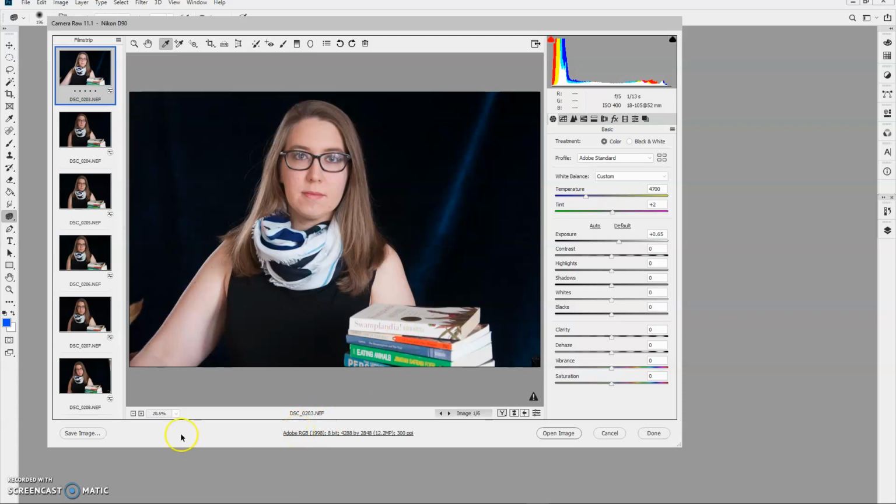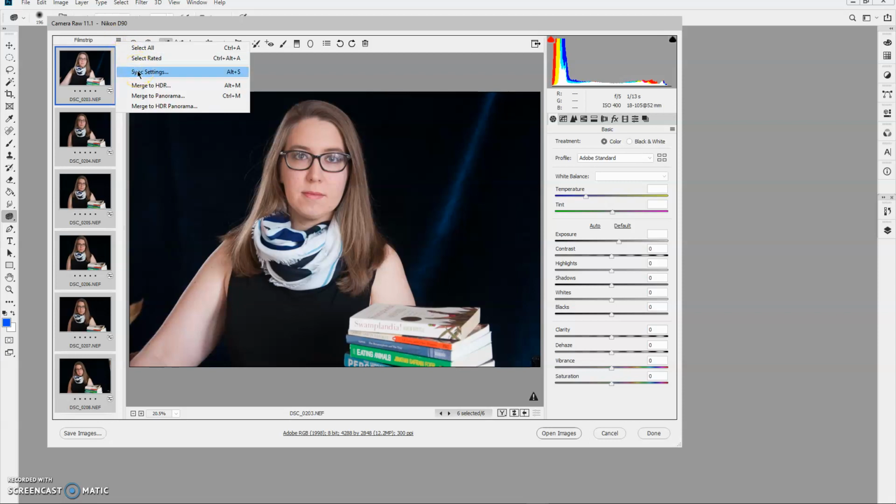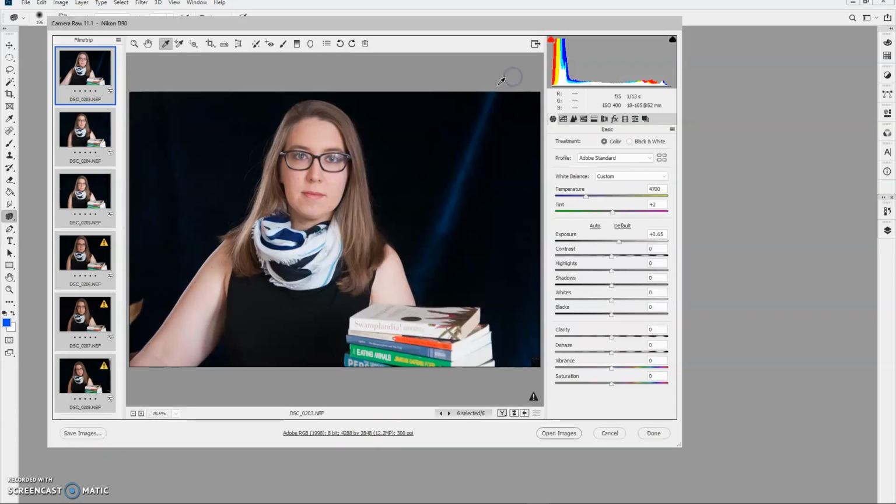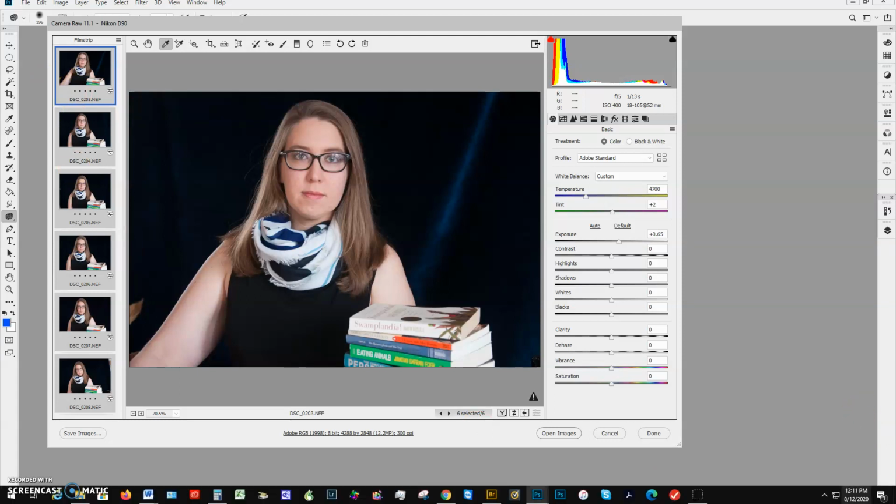But what I want to do now is apply the changes I've already made to this to everything else. So I'm going to select all of them, select all if I didn't get it, and then go sync settings. And I've got them all checked. I'm going to say OK, and it will change all of those to the same setting I used on the first one. If you've got a lot of pictures that are the same, that can be a great benefit.